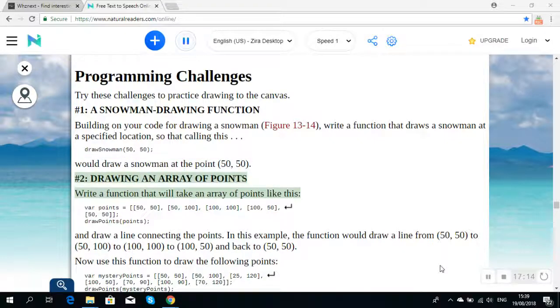2. Drawing an array of points. Write a function that will take an array of points like this: var points = [[50, 50], [50, 100], [100, 100], [100, 50], [50, 50]]; drawPoints(points). And draw a line connecting the points. In this example, the function would draw a line from 50, 50 to 50, 100 to 100, 100 to 100, 50, and back to 50, 50.